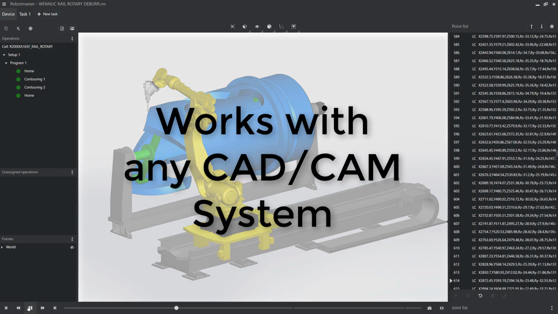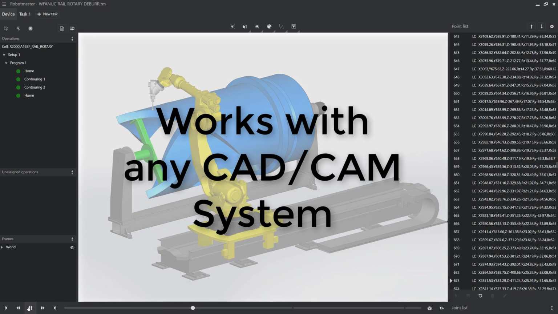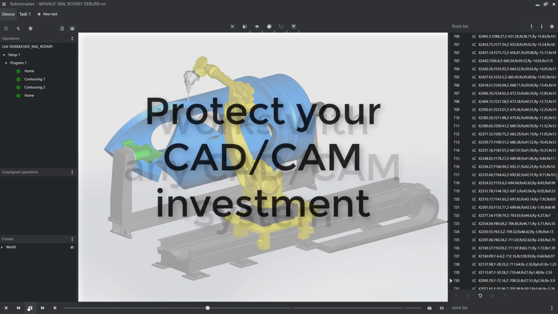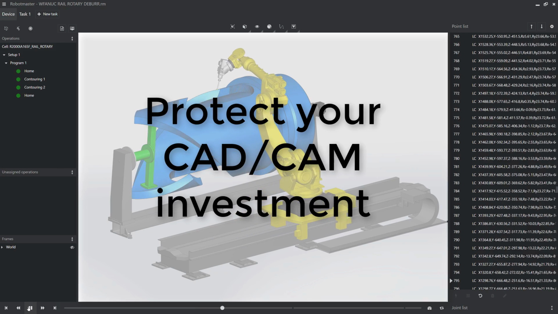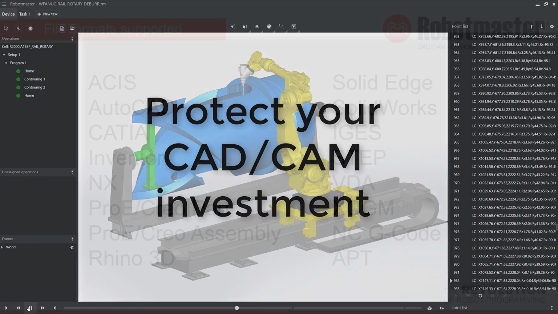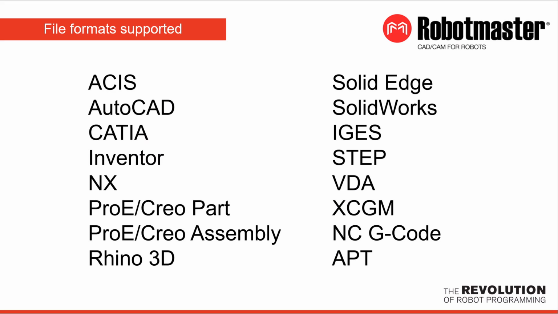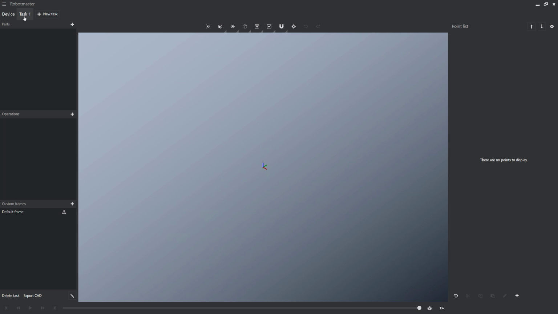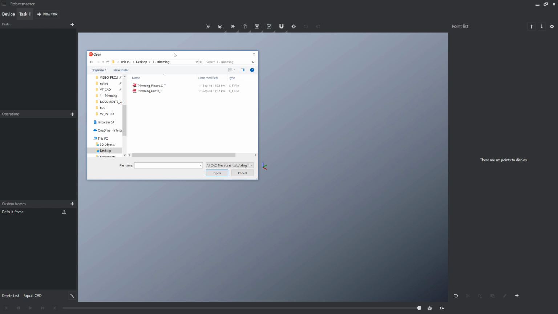Being conceived specifically for robots, Robotmaster version 7 is CAD/CAM independent. Version 7 does not force you to use a specific CAD/CAM as everyone else does. We leverage and protect your CAD/CAM investment by importing model files and NC paths from any CAD/CAM. You can import multiple parts and fixtures into Robotmaster version 7. This will allow you to assemble complex parts and their associated fixtures.